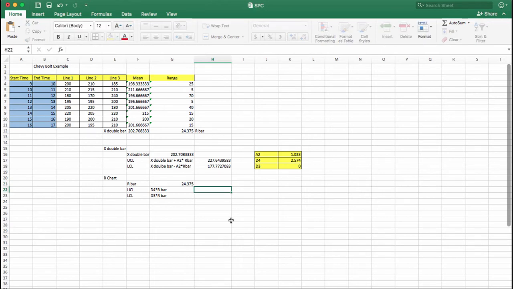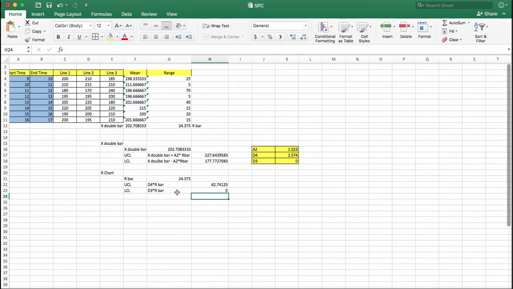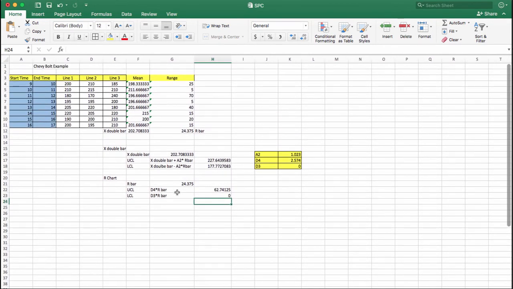Then you have R bar times D4 as the upper control limit, so D4 times R bar is your R chart upper control limit. In the same way, D3 times R bar is your lower control limit. Now you have all these values for the upper and lower control limits for each of the X bar chart and R chart. So now it is time to draw the graph.